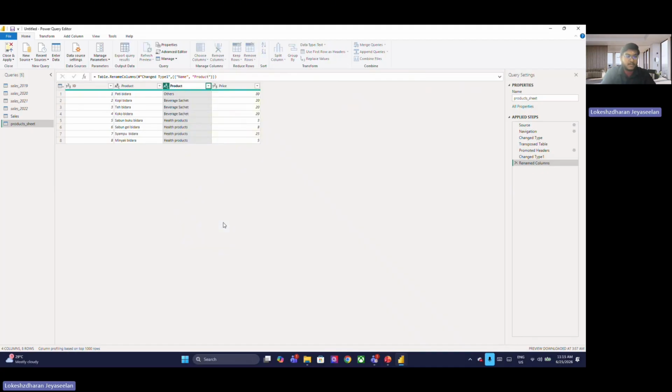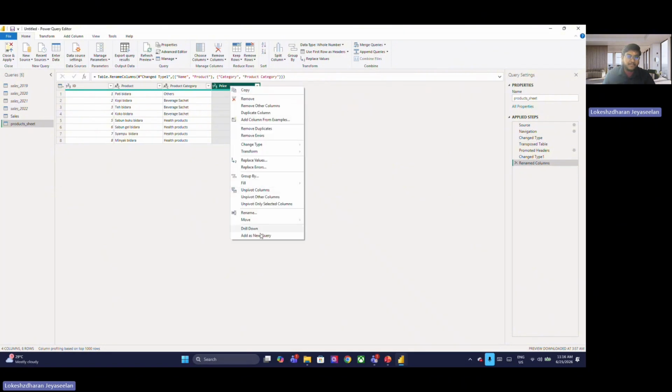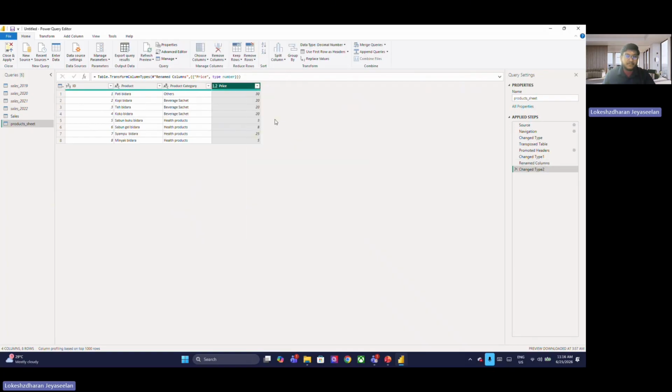Category. And then we need to make sure the price column is set to a number type by right clicking on the price column, go to change type and use decimal number. Once you're done that, click on close and apply.